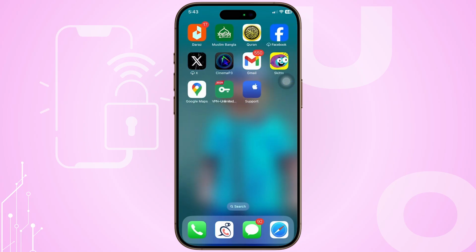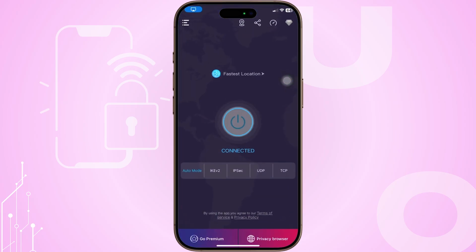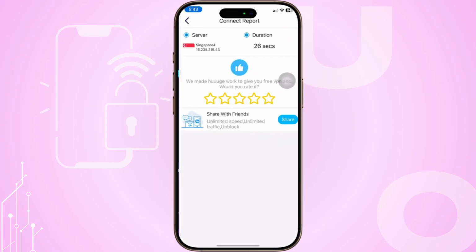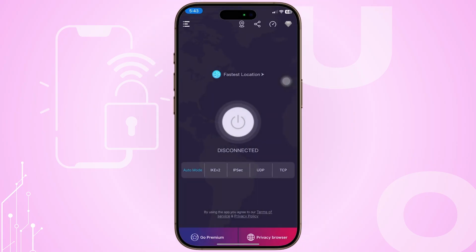Method 3. Turn off VPN. If you're using a VPN app or service, temporarily disable it to see if it's causing the connection issue. VPNs can sometimes interfere with secure connections required by Apple's servers.